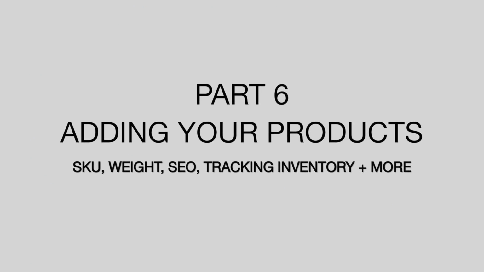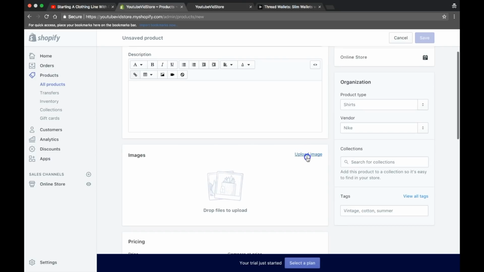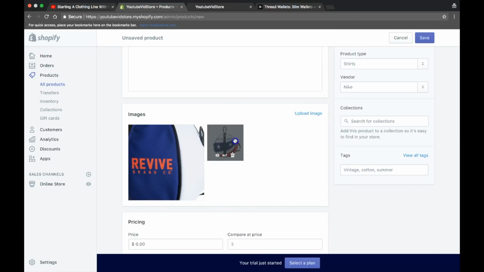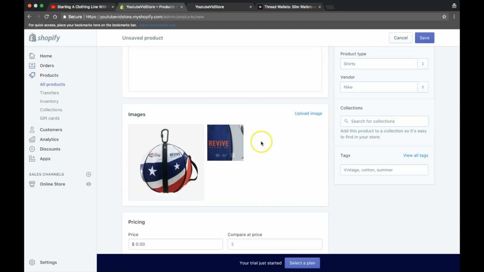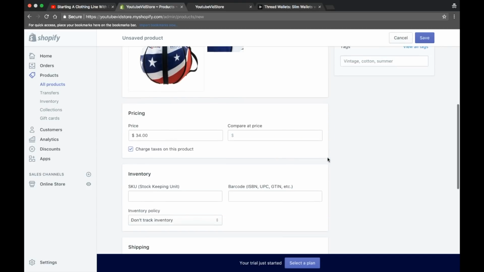All right, so when you're adding your product, you simply hit add product, and then what you do is you simply upload an image, whatever image of your product you have. You upload the products. You can change what is the main product by simply dragging it there. You can upload additional images. You can set your product price points right on here.